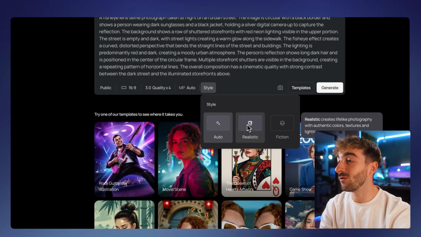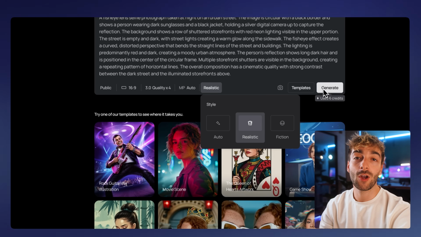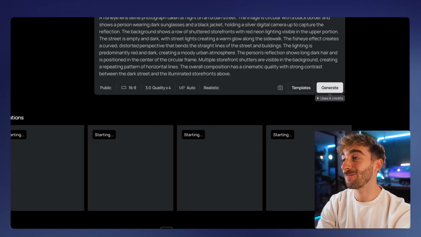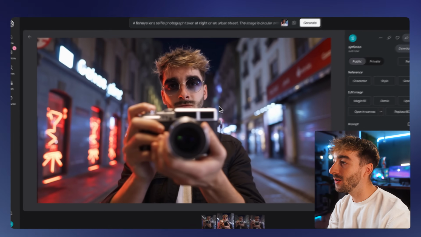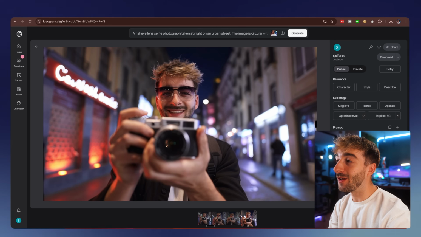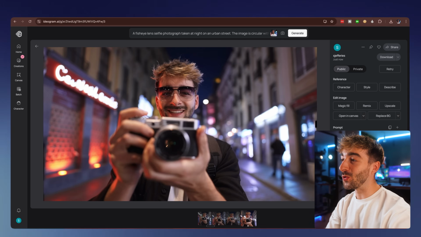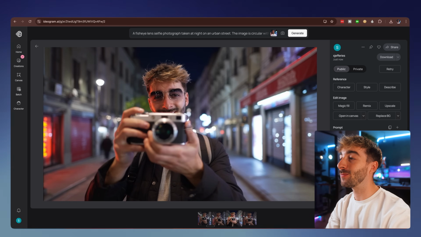But because this image is a realistic image, we're going to go on realistic, then we'll go ahead and click on generate. And here you can see we have our 4 generations. So let's give it a quick look. We've got this one, second one, third one, and fourth one. And as you can see, they all look pretty good. I think the third one is probably my favorite.